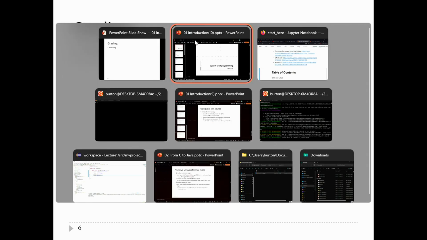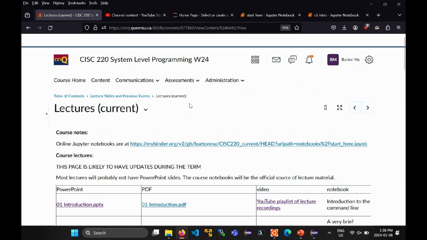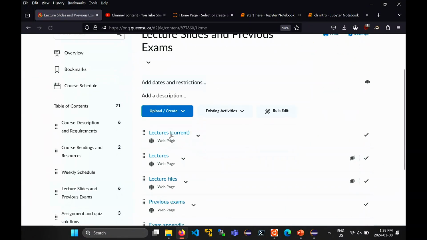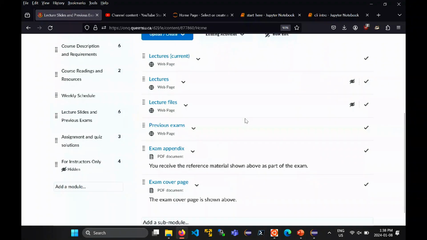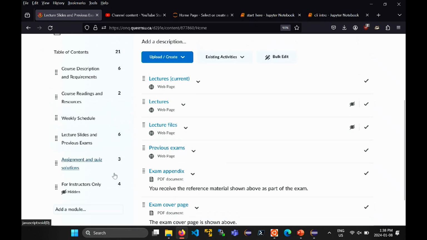Grading. I guess we might as well just jump to OnQ. Okay, so this is OnQ for the course. If you go to Content, lecture slides are here. They're all up for the term. You can find them there. Previous exams are here with answers. You'll notice here there's an exam appendix and a cover page. You do get some information for the exam. You can look at that link there if you want to see what information you get for the exam.